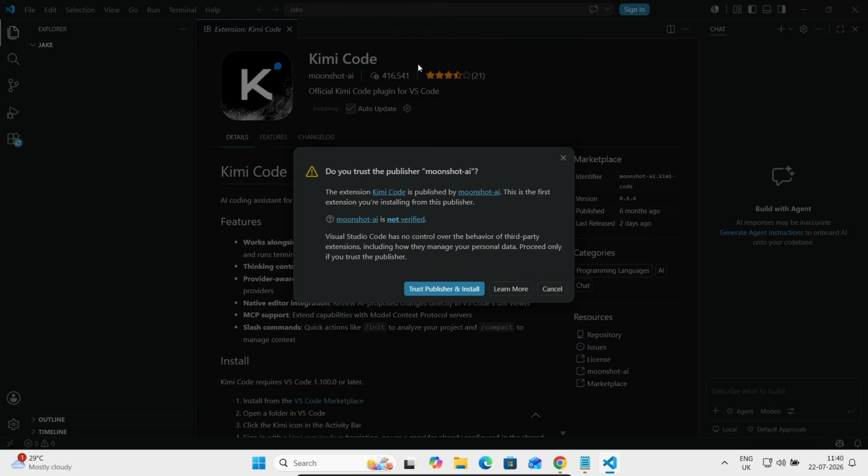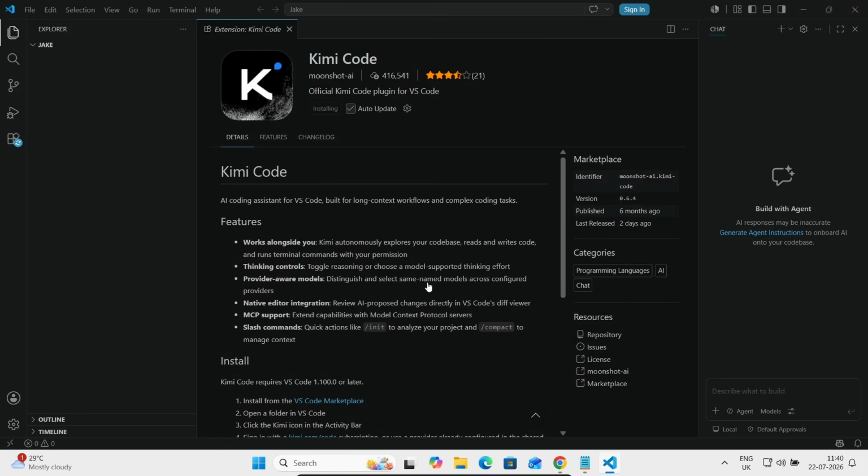Let's click on this install. Trust. So here, it is installing. This comes from Moonshot AI. This is the official plugin for VS Code with this number of downloads, and it is currently installing. So now, here you can see this Kimi Code has come up.